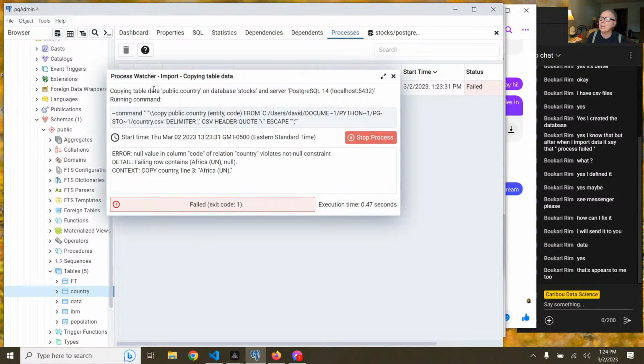And if you come up here, it tells us what the trouble with my data was. Okay, so pay attention. This is why you've got to read the error message. My problem is I had some null values in the code field. Well, the code field is a primary key, and there can't be any null values in the primary key.